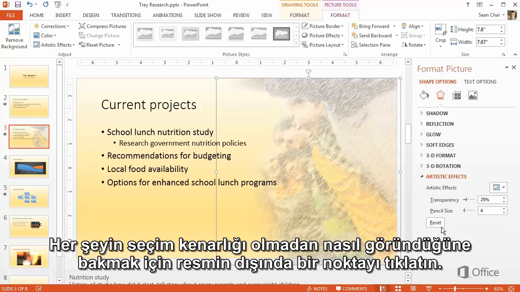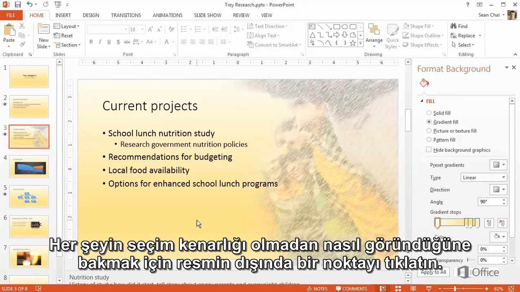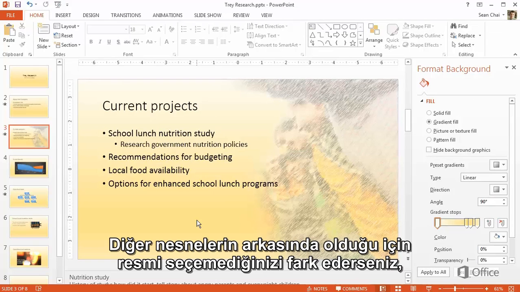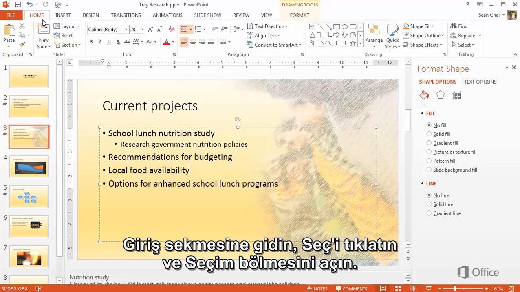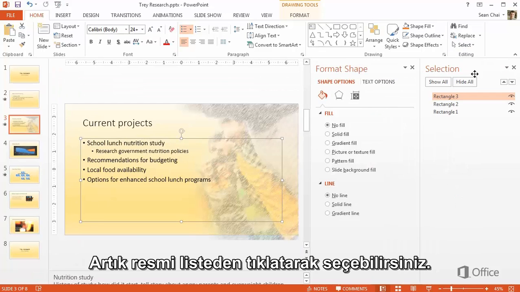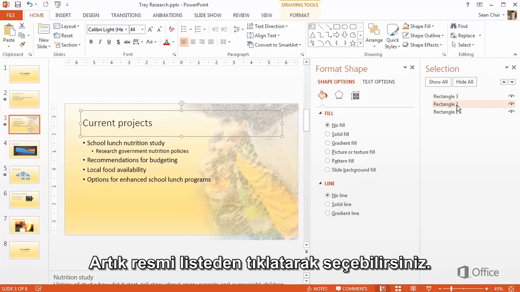Click away from the picture to get a better idea of how everything looks without the selection border. If you find you can't select the picture again because it's behind other objects, go to the Home tab, click Select, and open the selection pane. Now you can select the picture by clicking it in the list.